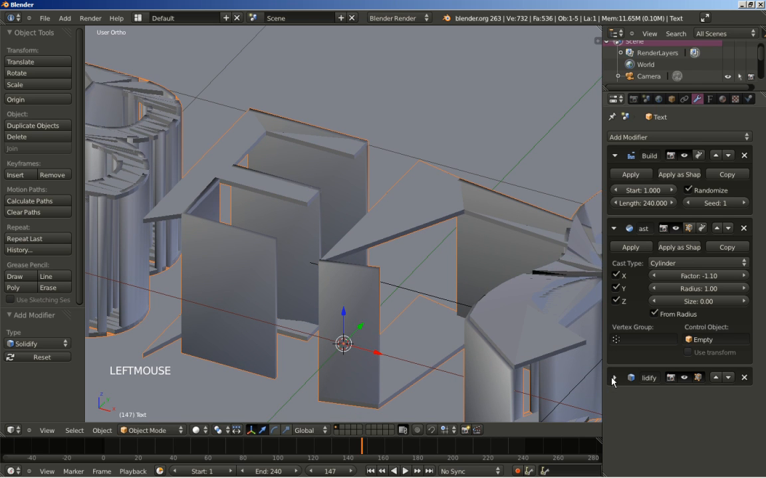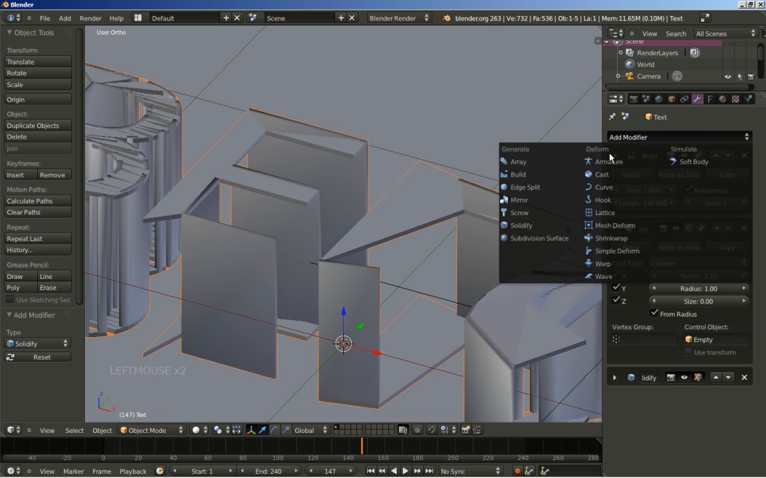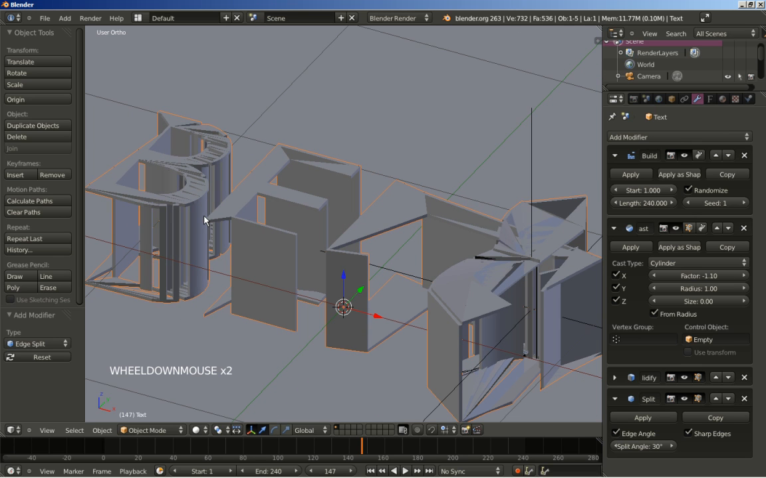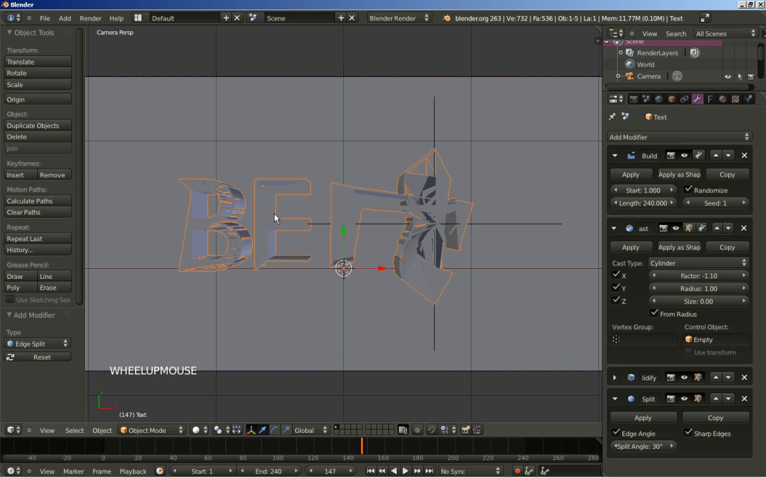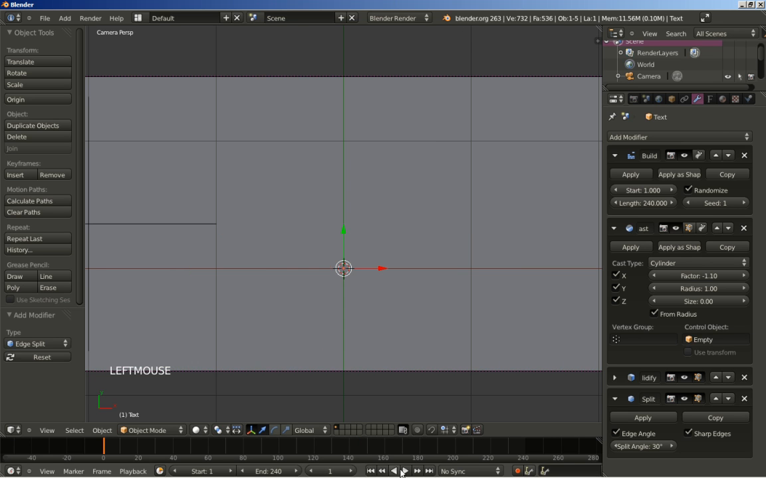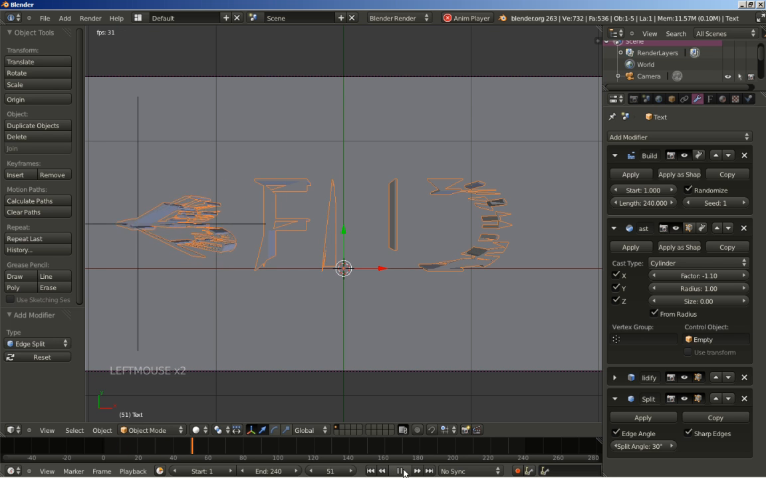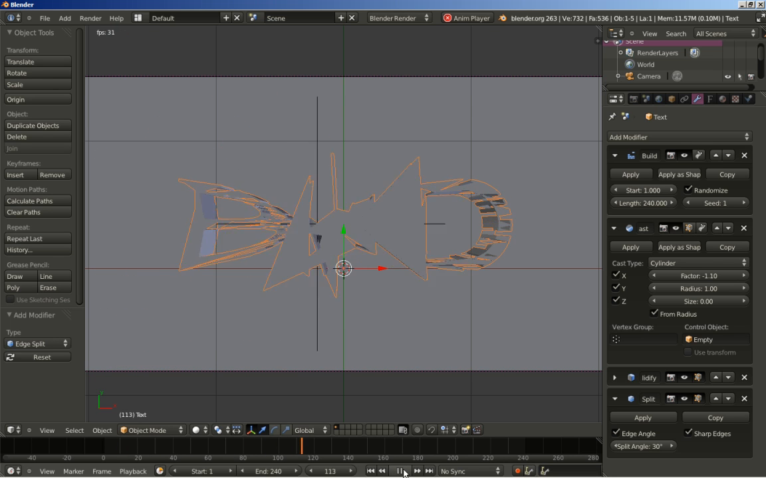And the last modifier I'm going to add to my text is going to be, let's see, an edge split modifier. Okay, so I'm hitting 0 on my numeric keypad to switch to camera perspective view, and I think that we have the animation and the modifiers and everything looking pretty nice.